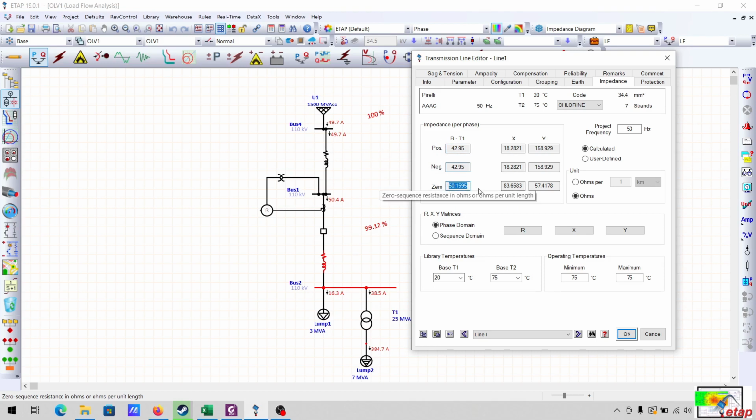This is given in the form R plus JX. This is the reactance portion of the impedance. If you want, you can change it from ohms per kilometer or the ohms itself. You need these values in order to calculate the impedance in the distance relay. This Y portion is the admittance portion. For this example we don't need the admittance portion, we will only consider the impedance portion, that is the R plus JX, where R is the resistance and X is the reactance.